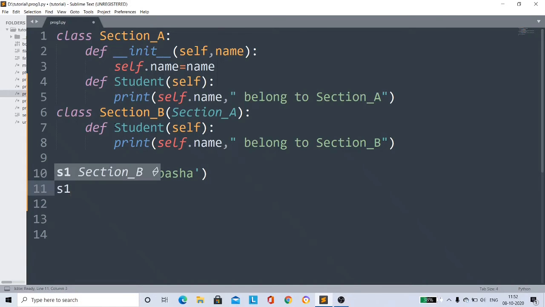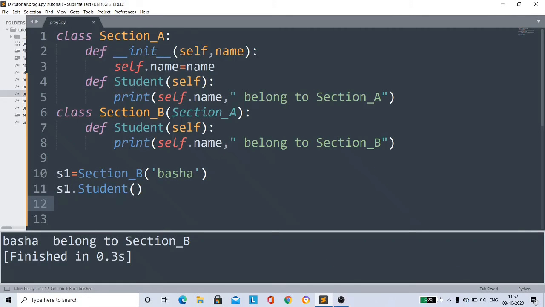Now s1 dot, now call the method student. Now I run the code. Now it printed Basha belong to section B. This student method which is in class section B overrides this student method which is in section A. This is method overriding.